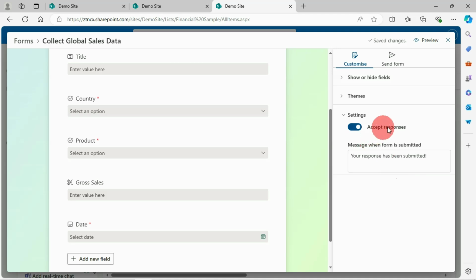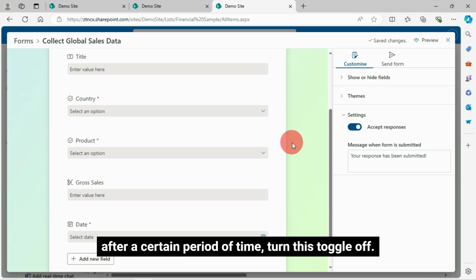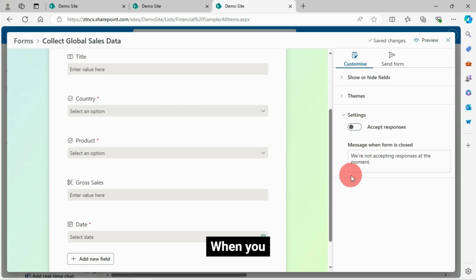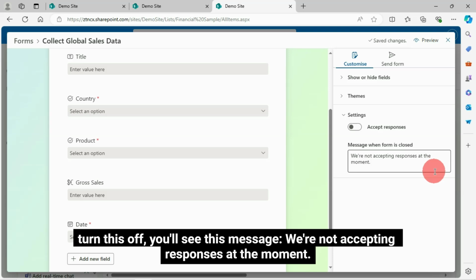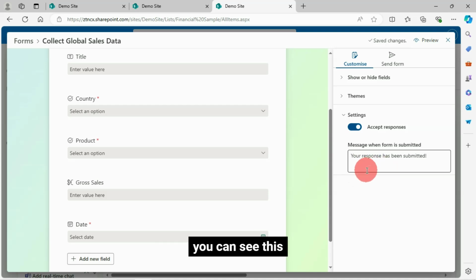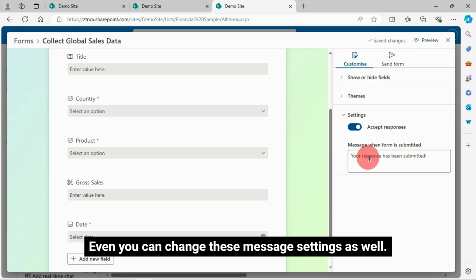Then go to the settings. If you want to stop accepting responses after a certain period of time, turn this toggle off. And turn this on to accept responses. When you turn this off, you'll see this message: we're not accepting responses at the moment. When you turn this toggle on, you can see this message: your response has been submitted. You can even change these message settings as well.